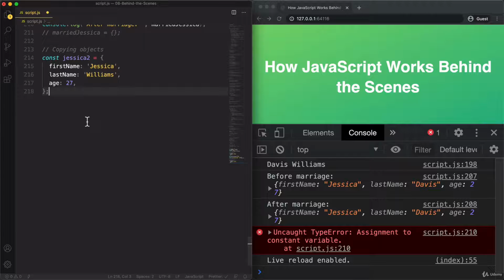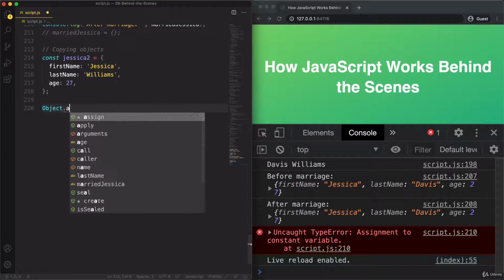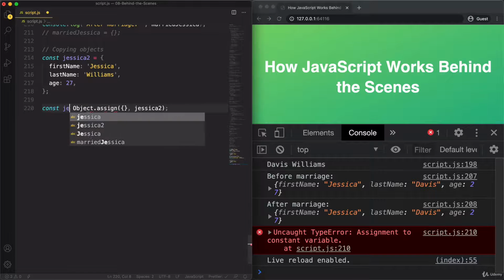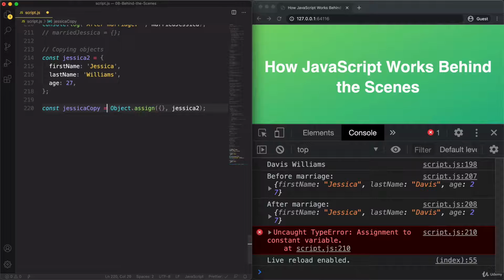And what this function does is to essentially merge two objects and then return a new one. So we could do this, Object.assign, and then again we can use this function to merge two objects. And so what we can do is to simply merge an empty new object with jessica2. And this will then create a completely new object where all the properties are really copied. All right, so the result of calling this function here with these arguments will be a new object. And so let's store that in jessicaCopy.